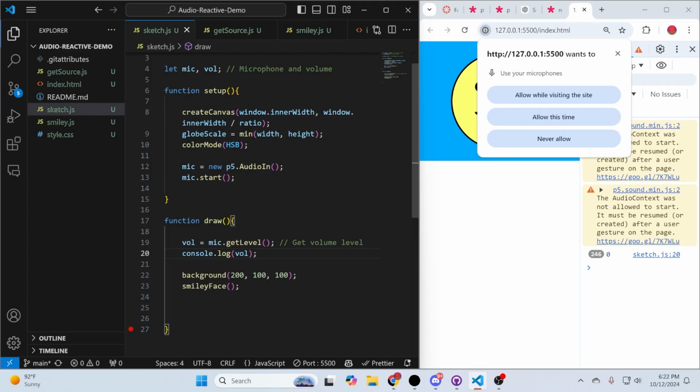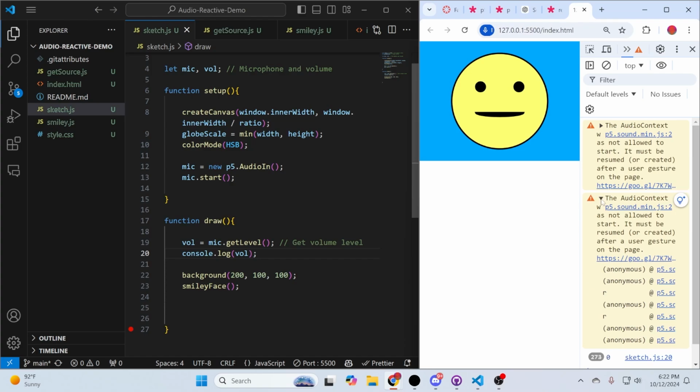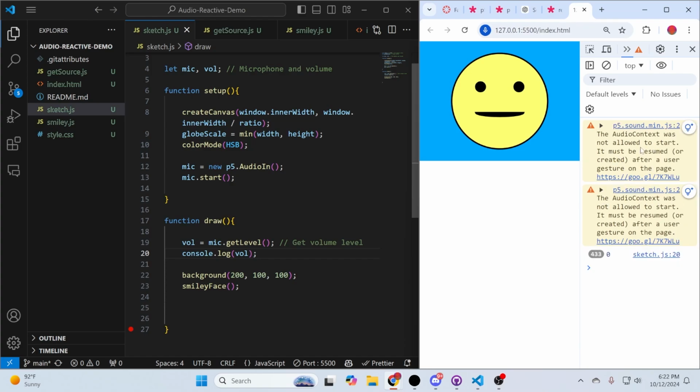Whenever you do this, because we're using the browser, you're going to have to allow access, allow while visiting site maybe. And here you see that we've got a bit of an issue. The audio context was not allowed to start. It must be resumed or created after a user gesture on the page. Normally I say ignore it, but if we need audio, now we have to pay attention to this alarm. We really just need to click in and be able to have it start.